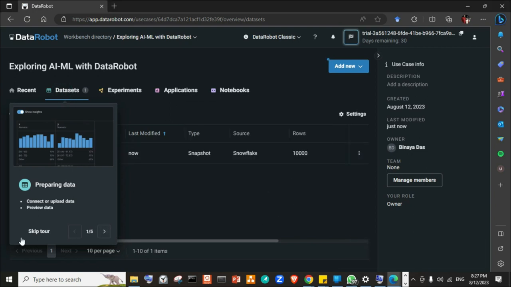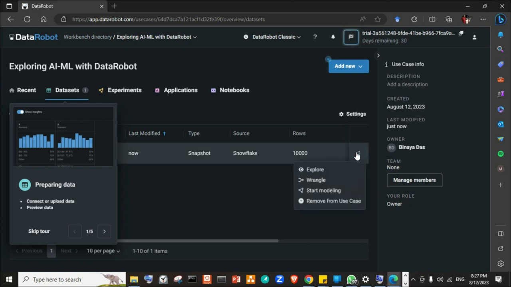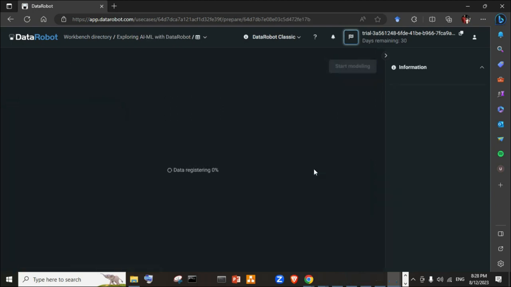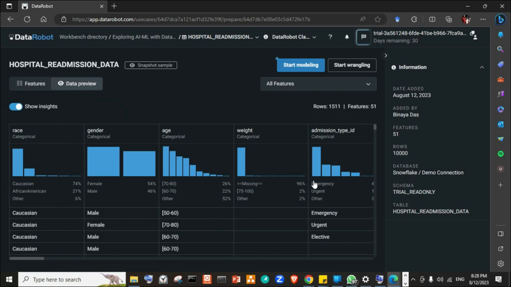So how do we skip? Let's skip this tour, or we can keep it if you want. You see the source is Snowflake, and the data that we got is here. Okay, so do we want to explore it? We can explore it, we can wrangle it, and we can also start modeling. Let's explore the data. It gives a visual form of it.